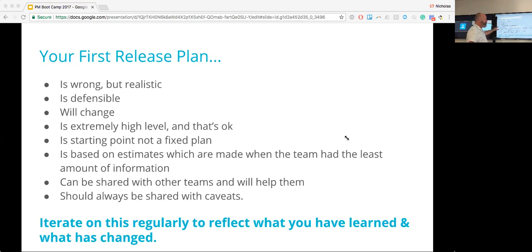Yes, it's going to change. Yes, it's super high level, and that's okay. It's just a starting point. It's not a fixed plan. You don't fail if you don't follow it.